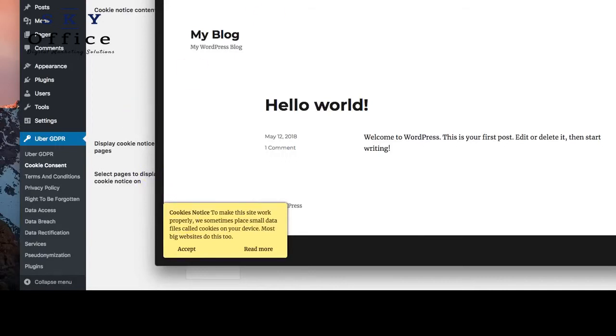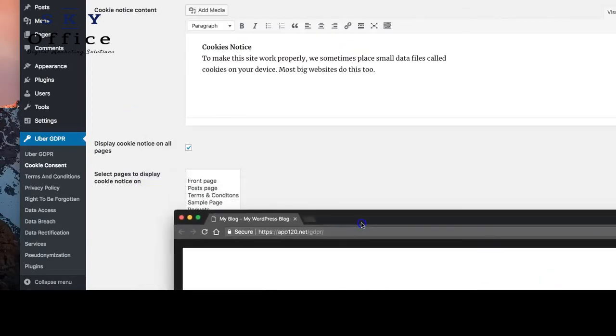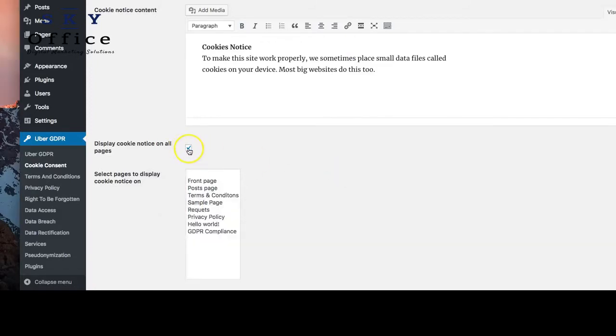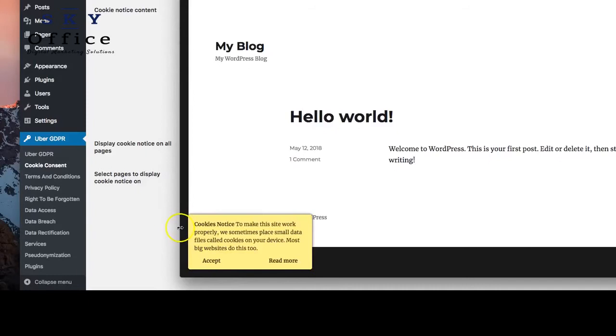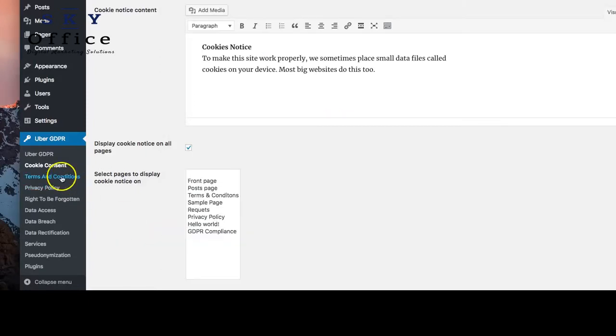Now with our software, you don't even need to do anything, guys. All you need to do is make sure to display it on all pages, or your front page, wherever you want to place it, and guess what? You are done. People can just click this and accept. So it will make your website compliant.